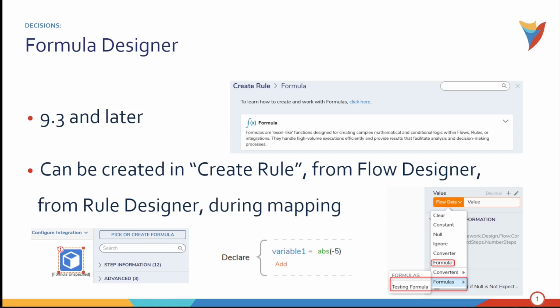There are four ways that you can create this, similar to how you can create rules in a couple different places. The first one is under the create rule category, just like you would to create a new flow or create a new rule. If you click create a new rule, there's a tab for formula, and you can build a formula from there. You can also build it from the flow designer by grabbing the run formula step, and then from there you can pick an existing formula, or you can just create a new one.